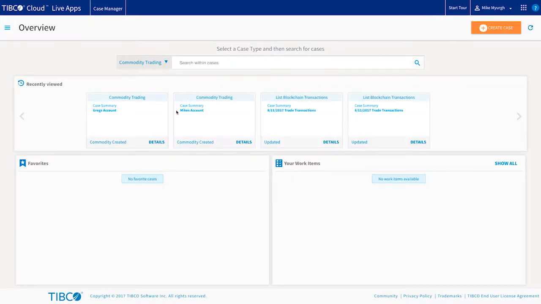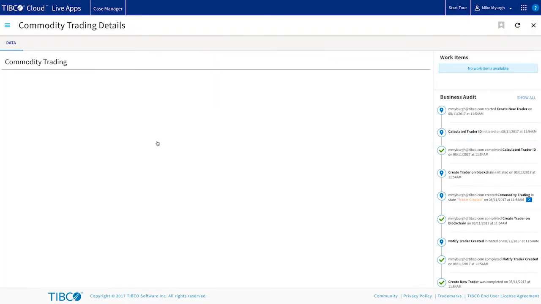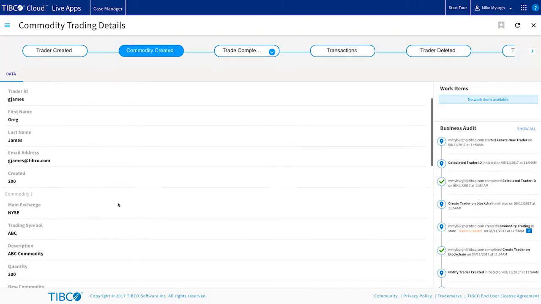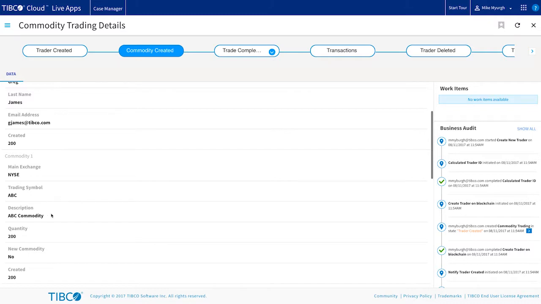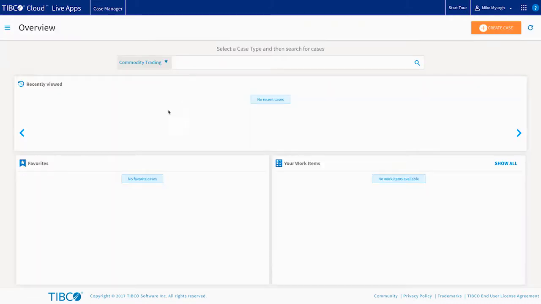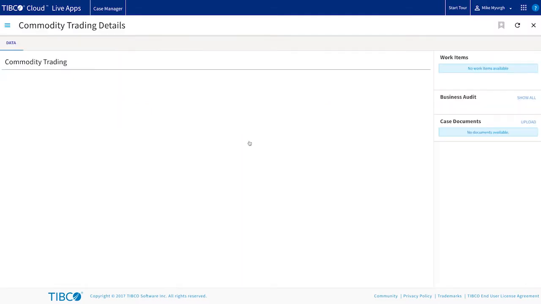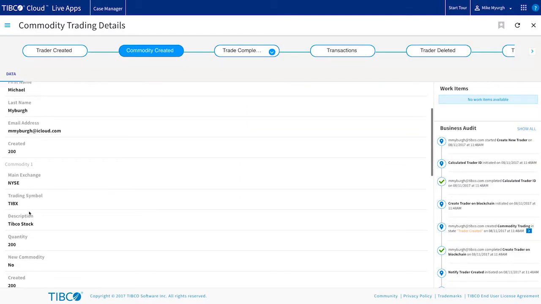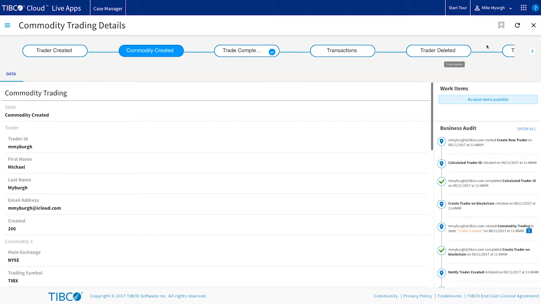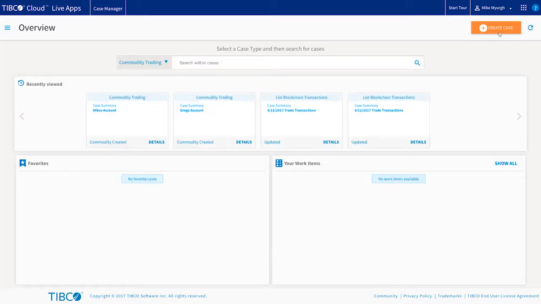Okay, so I've got 2 traders in my system. I've got Greg James and I've got Mike Myberg's account. So the next thing I want to do is to trade a commodity, just to show you that Greg James owns a commodity, ABC. ABC commodity is the description. And Mike Myberg, as I said before, owns a commodity called TIBCO. So let's go and trade this commodity.